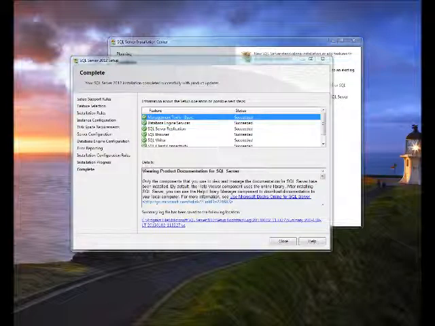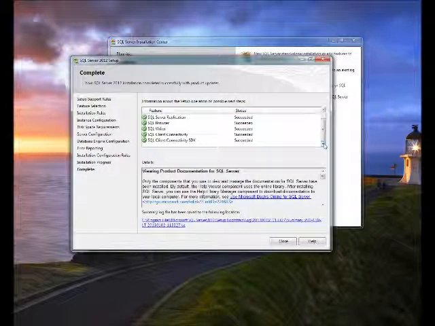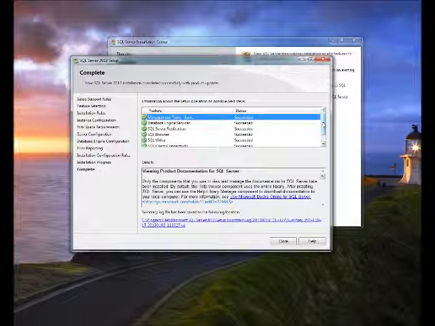Okay, so once the installation process is completed, you'll see the following screen. You want to just scroll down here and make sure that all of these statuses are succeeded. If you have any failures, take a look at the error message and correct any errors that it may tell you about.